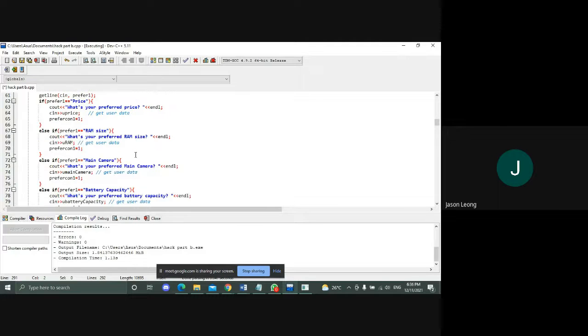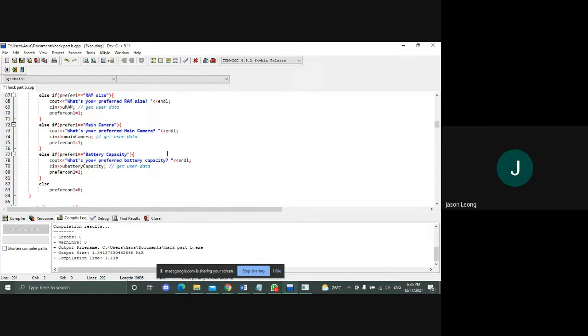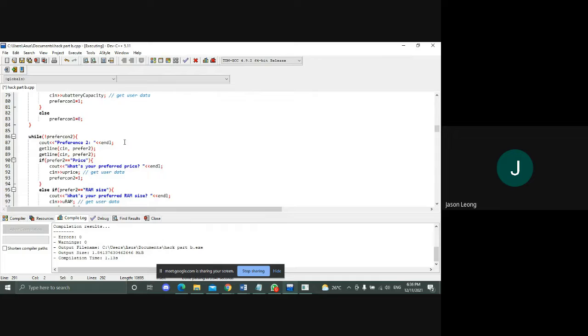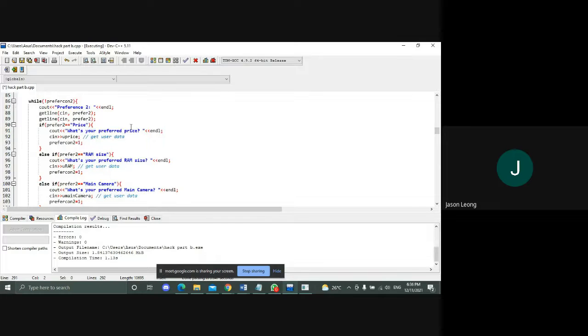So please go down, please. So the same thing would apply for the second preference. So we use preference condition 2, and we use it for the loop and to control the loop. So we use cout, and then we getline, and if the getline user's input is price, then yeah, it's the same as the previous one.